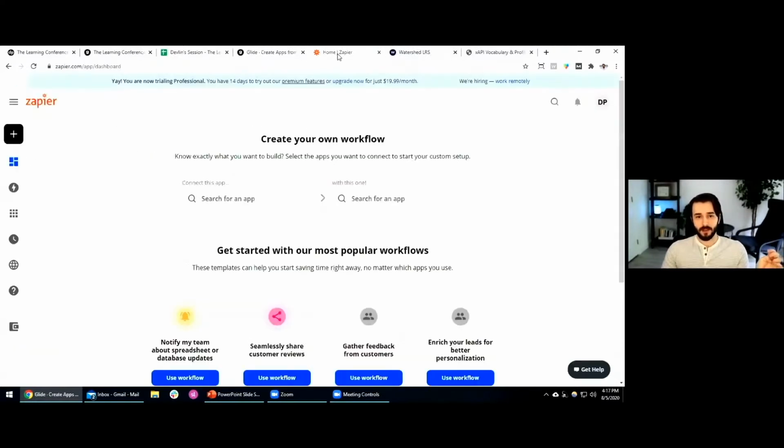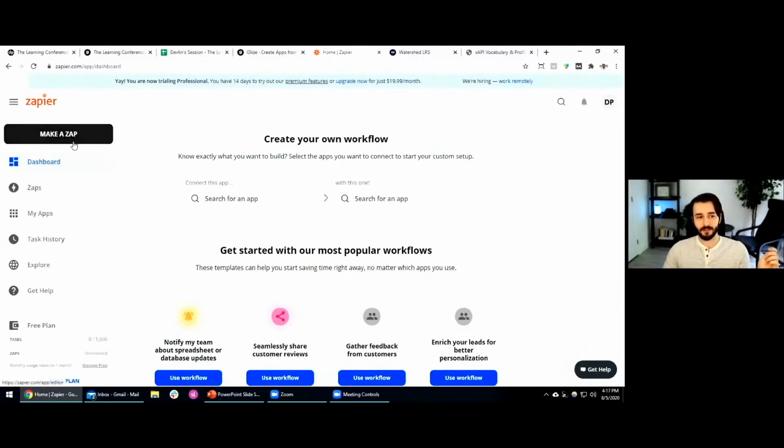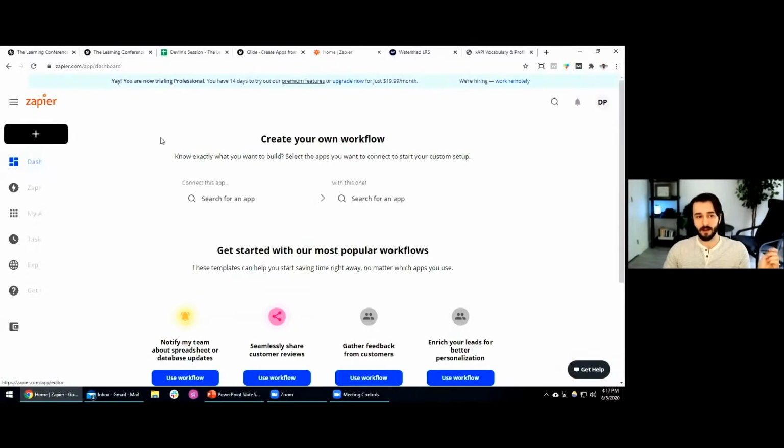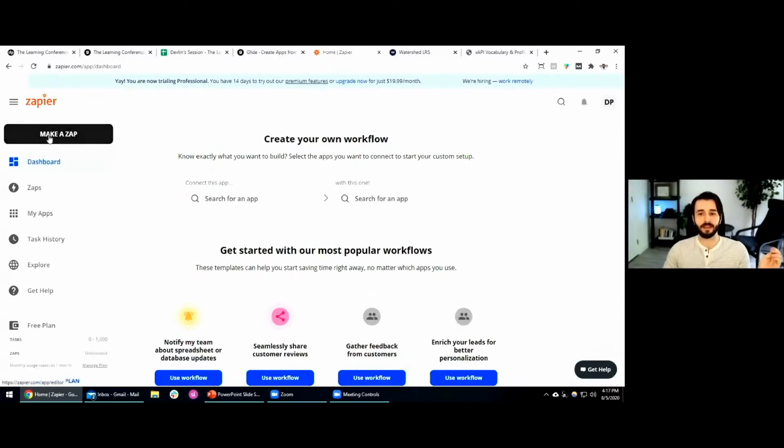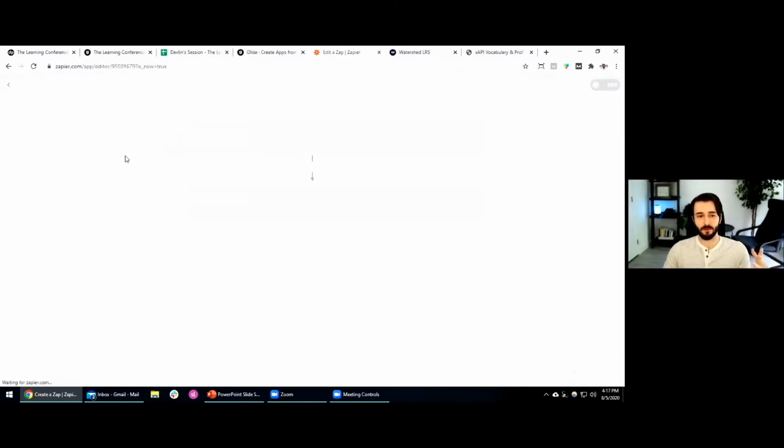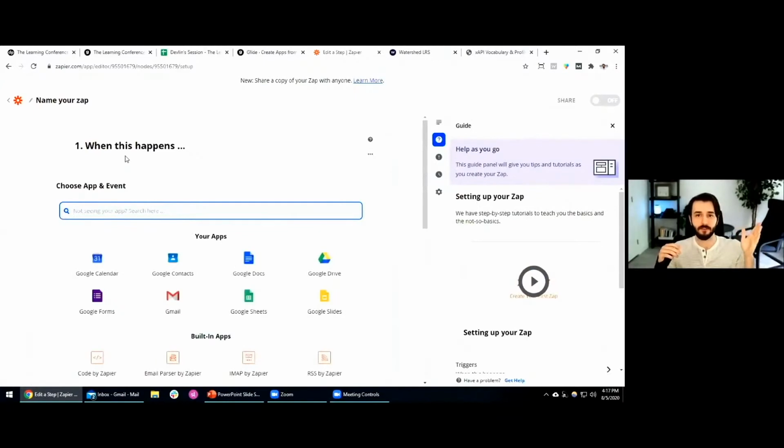Okay, so we are going to get started with Zapier now. Once you're signed in, on the left, you'll see this black plus icon. When you mouse over it, it will say make a Zap. So go ahead and select that. Zap is just the term for a zap. It's going to zap your data from tool A to tool B. That's what we're going for.